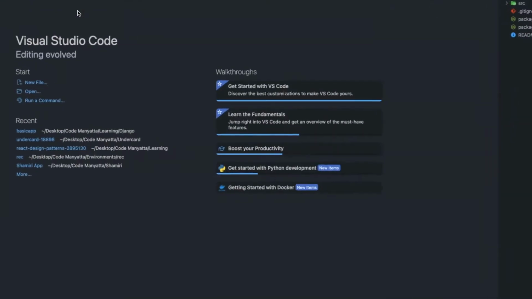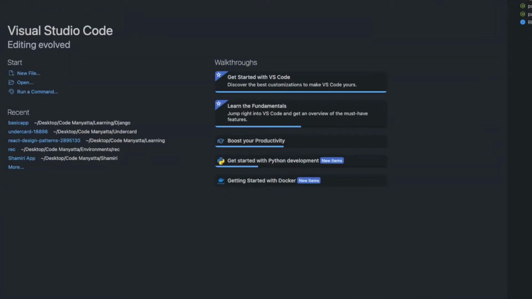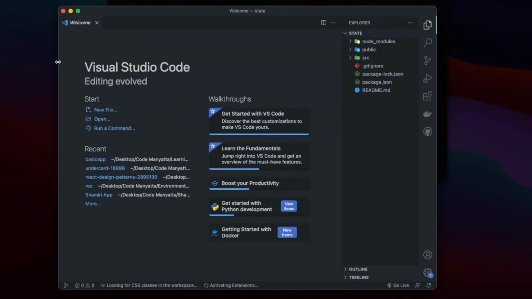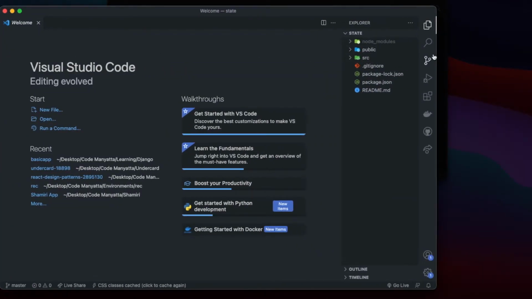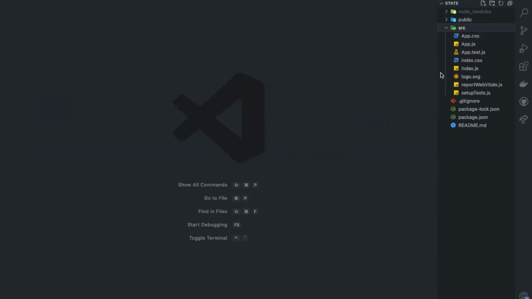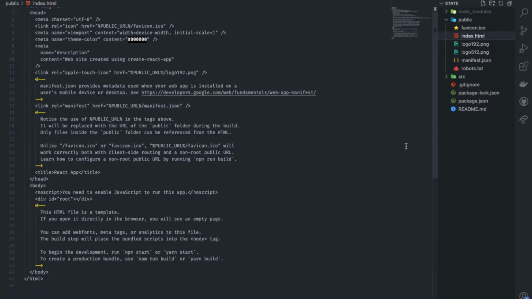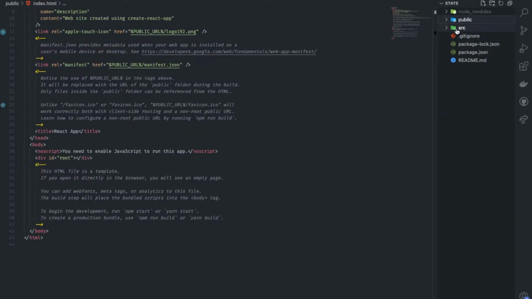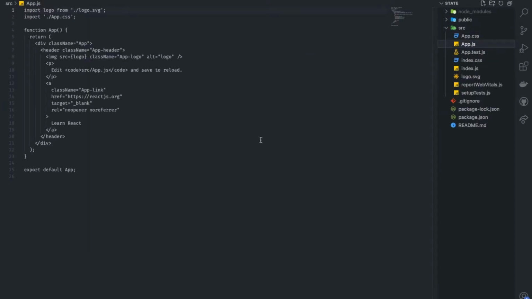So let me just zoom it in until it fits perfectly on the screen. So this is the project, and this is the structure of the project and everything. We have the public folder where the HTML file will be, where we'll be rendering our project. And then we have the source folder where we will be coding out everything. So this is what the app.js file comes with. This is where we're going to write our code.